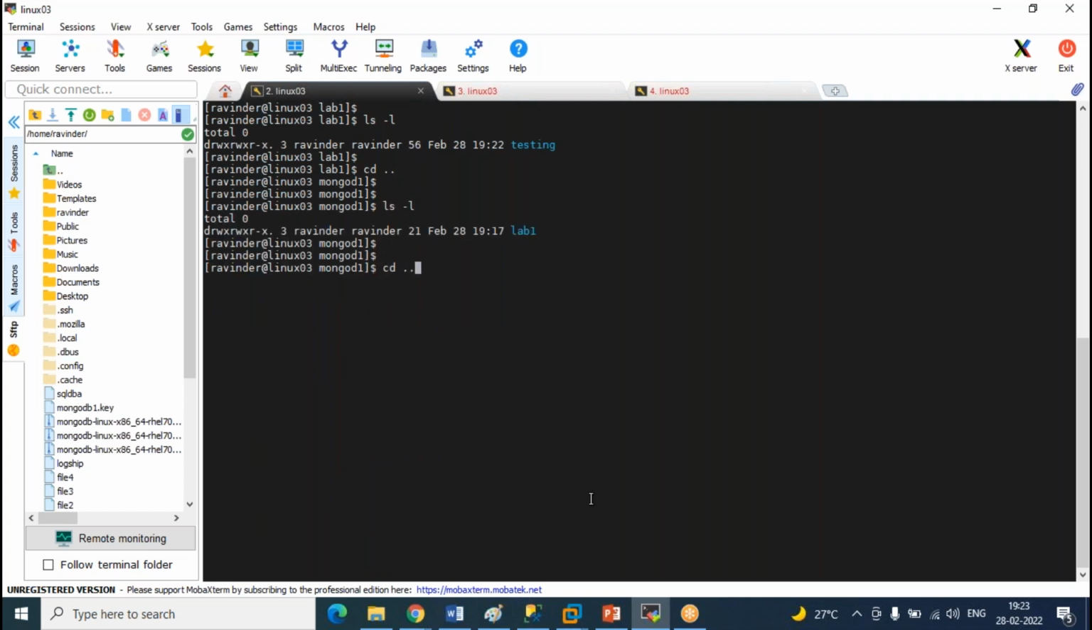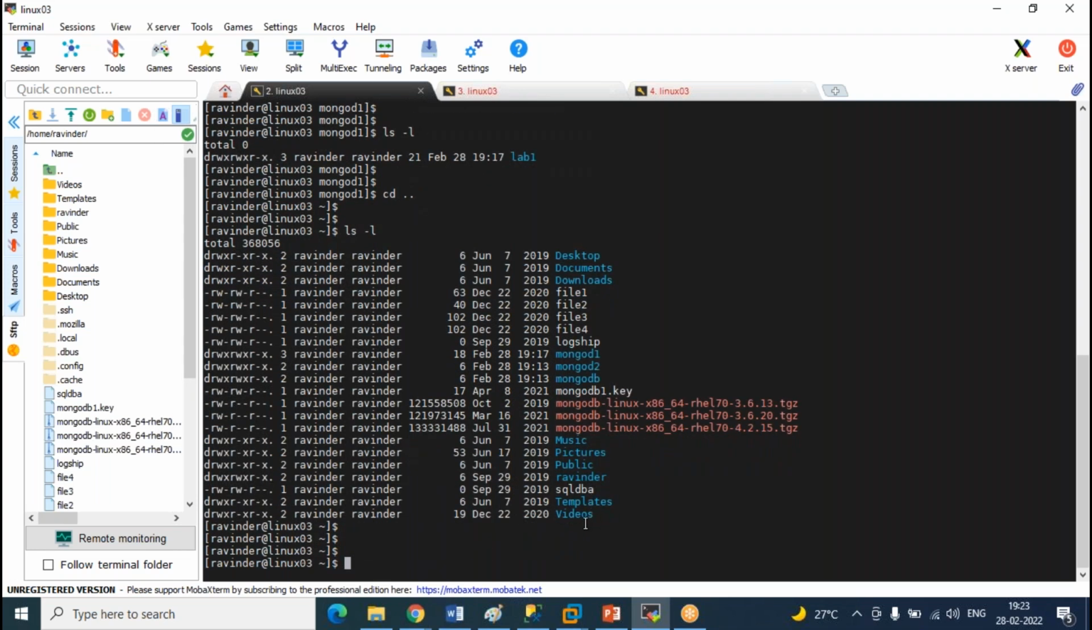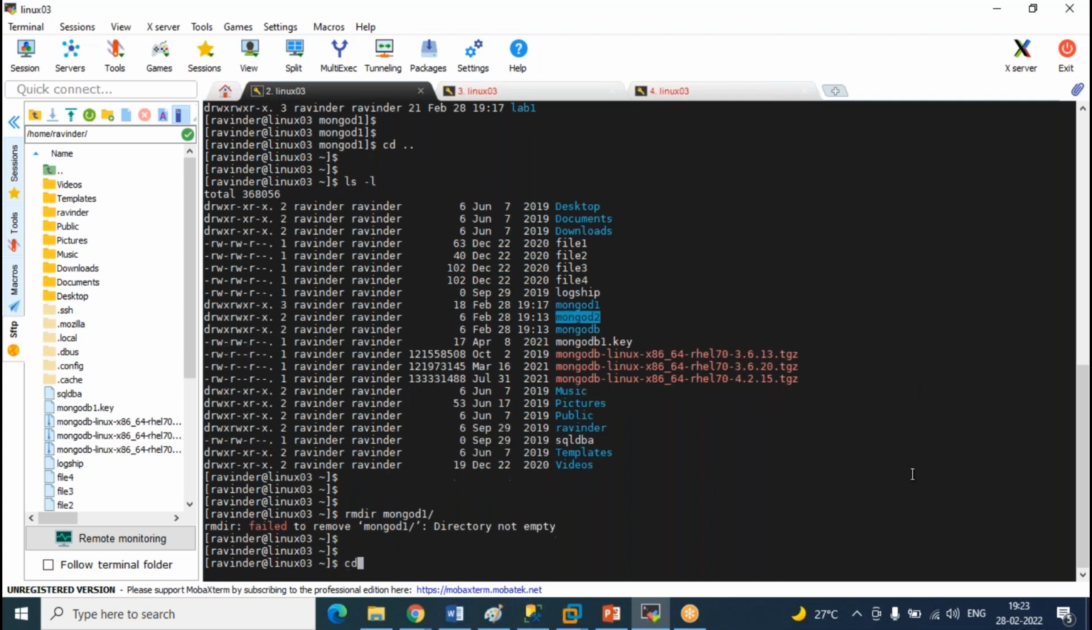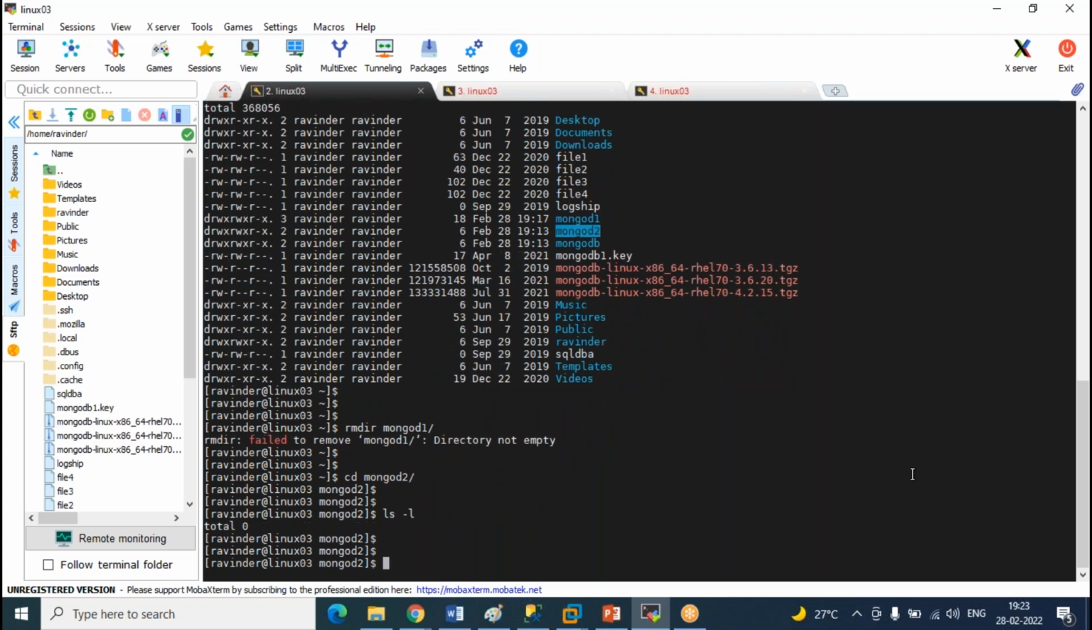So anyway, I'm in this directory where I have more files. If I wanted to remove the directory called mongod1, it is a non-empty directory. So remove directory, rmdir mongod1. If I do this, it is not an empty directory. Empty directories you can remove. For example, I have a mongod2. mongod2 does not have anything. In fact, if I go and check, it is an absolutely empty directory.